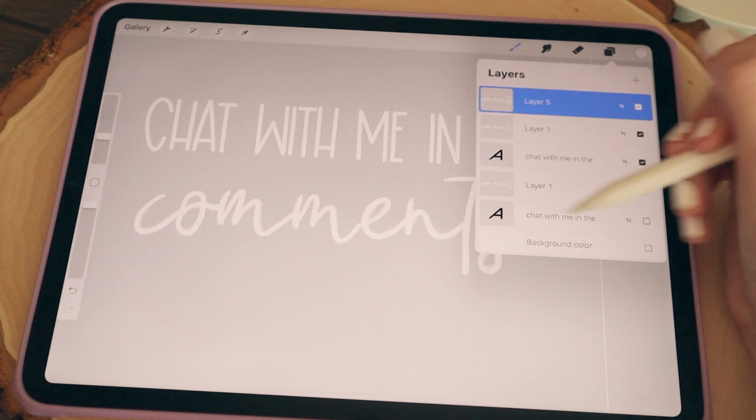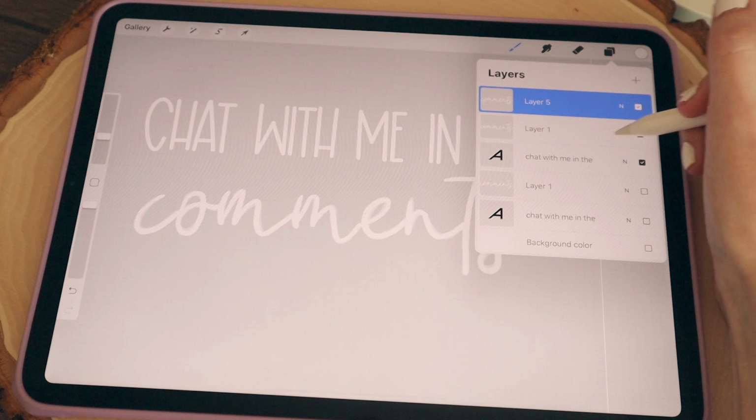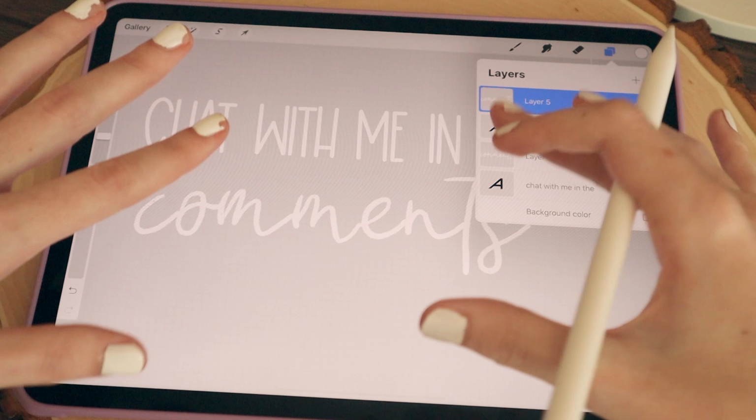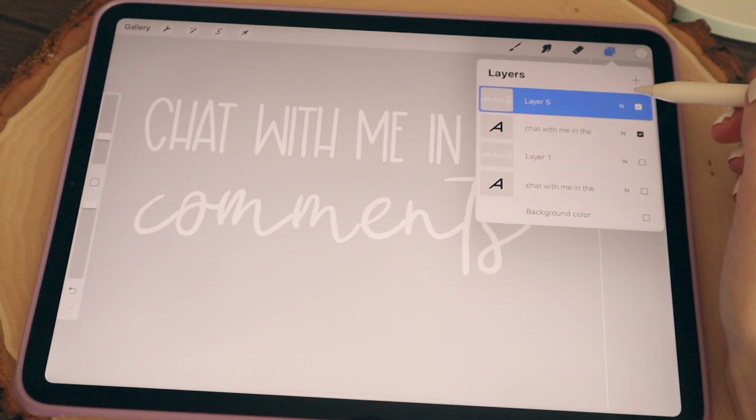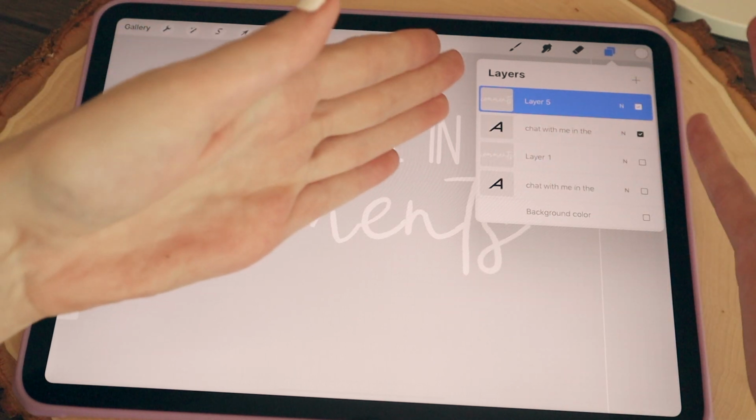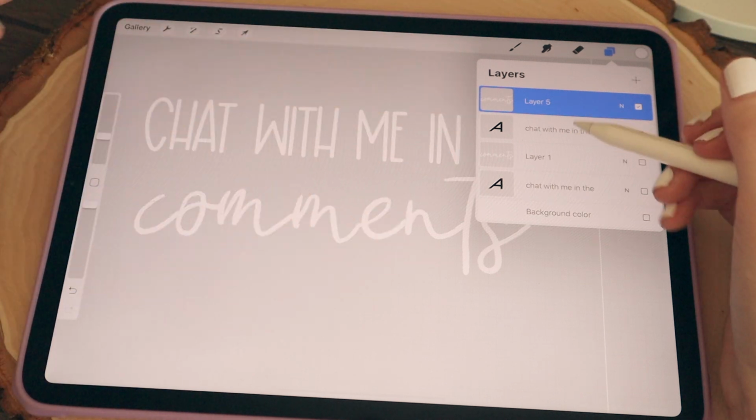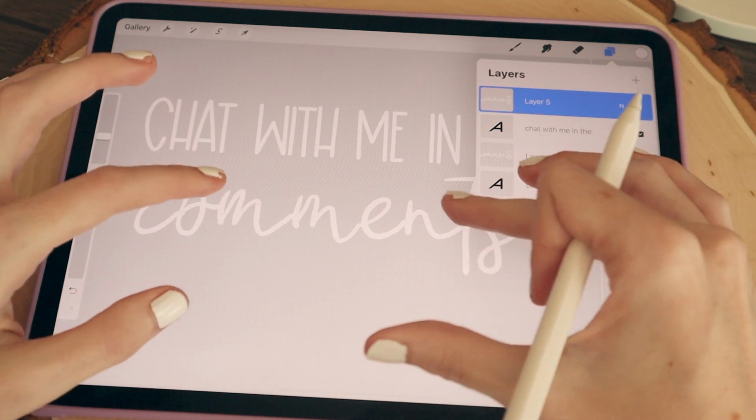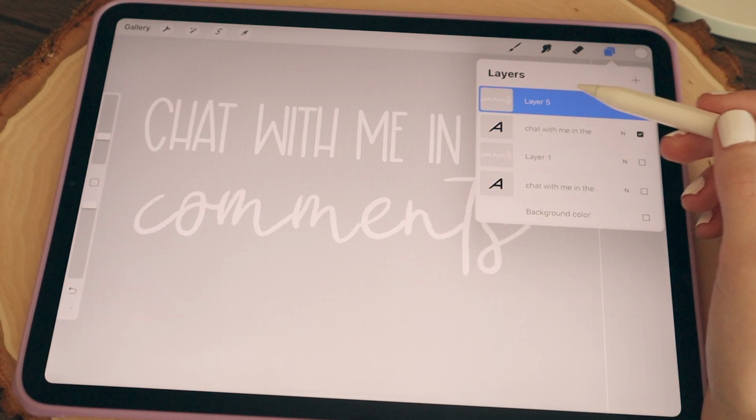Okay, so now that I have traced out the word comments, I'm actually going to delete this original layer. So I have my newer, recently traced comments there. And so now I have two layers, and the only reason why I'm not merging these two layers is because, again, I want just the comments to wiggle.